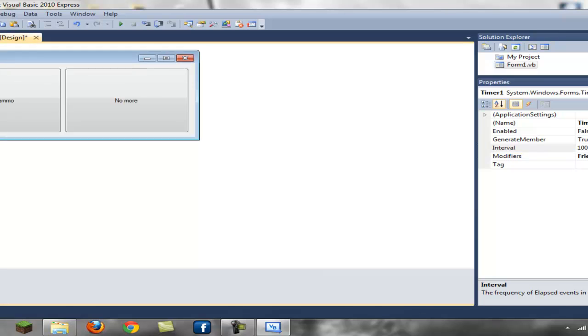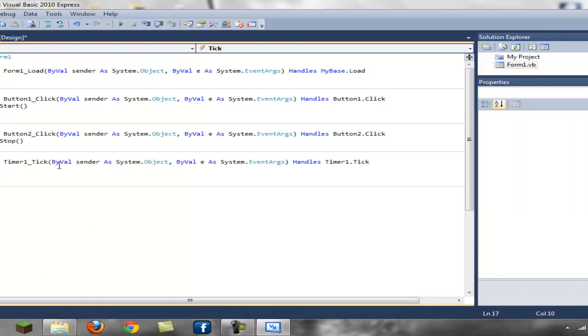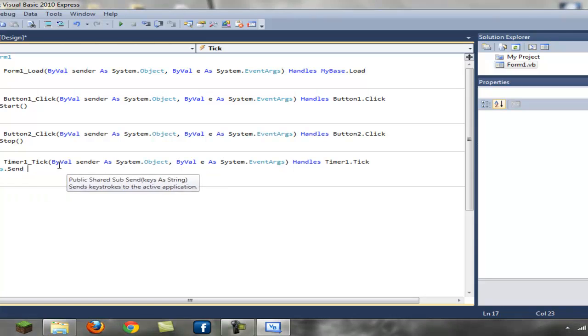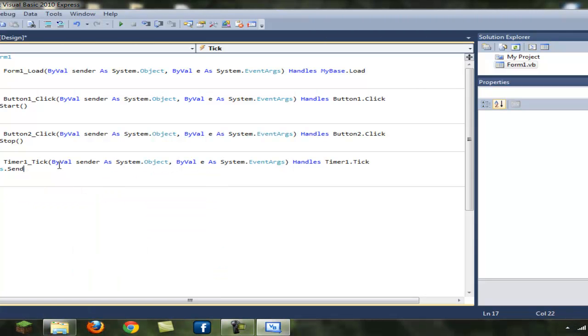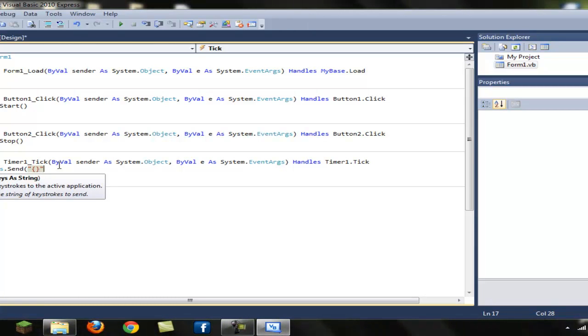Okay, so let's double click on timer 1, and we're going to go SendKeys.Send, which basically means press these buttons. Okay, no space there, and then quotation marks, and then you want the squiggly bracket, quotation marks, bracket. And inside here, you're going to put the equals button, or whatever button you've set the mod to be already. I tend to use the equals button because I don't use that for anything else. And yeah, okay, so this is the application.